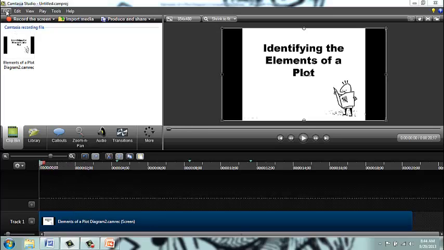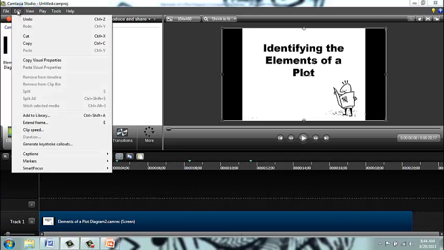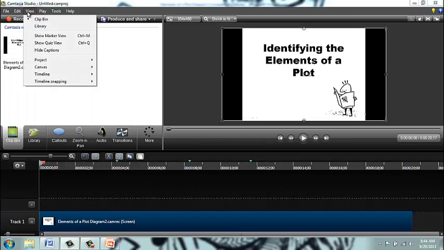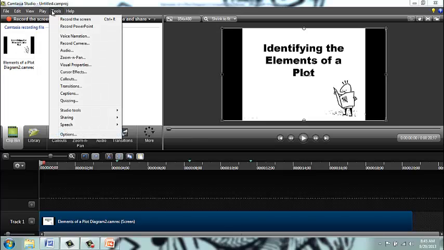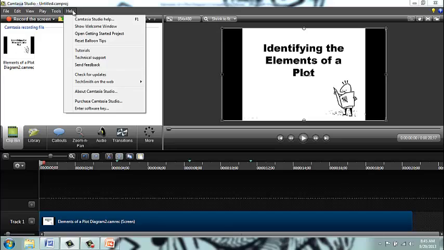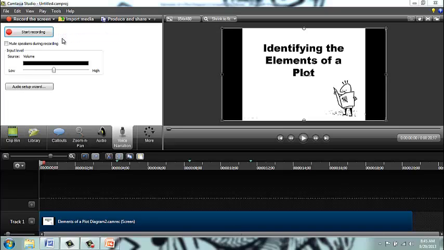On the top there are options under File. There's saving, publishing options, cutting and copying, you can import media. So I'm just going to go through so you can see all the options that Camtasia has to offer. Then we're going to go back to Tools, because on this one is where I can add the voice narration.